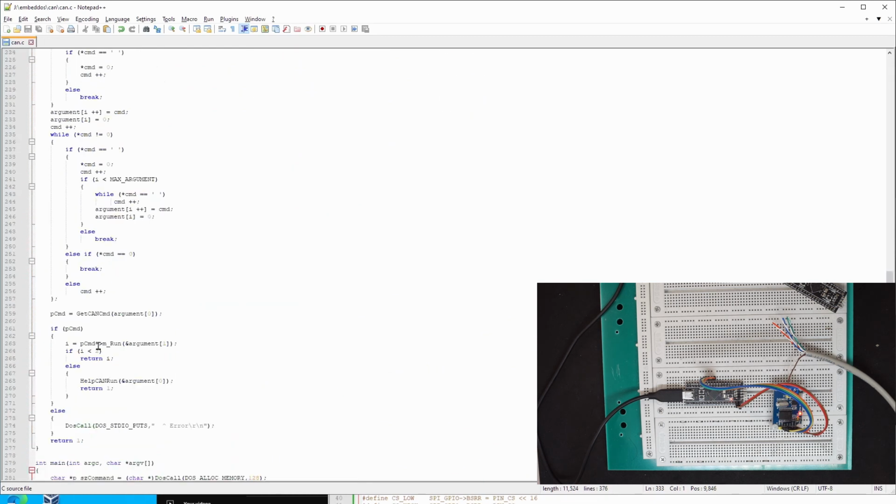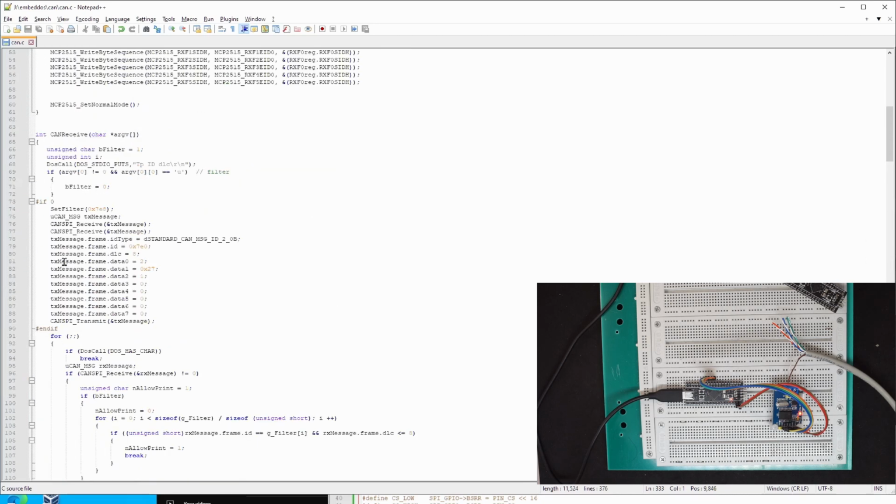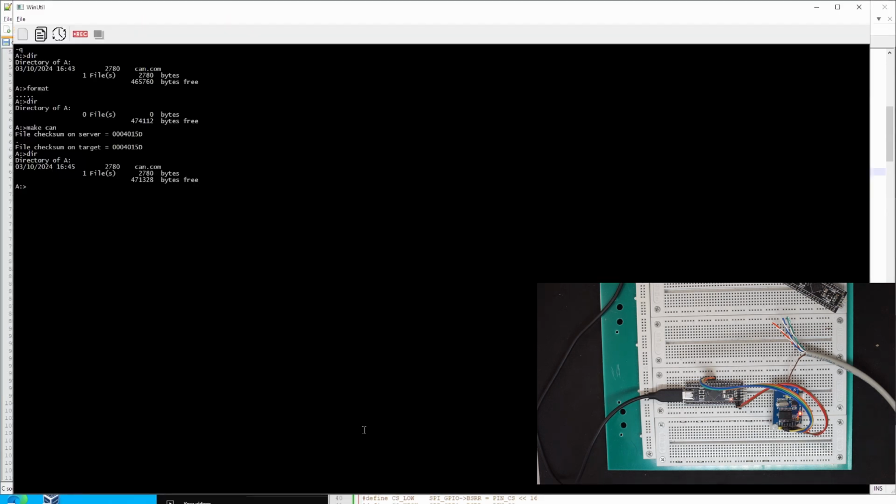The command will be similar to the debug one. We will have help and receive, and for receive, I have the filters. Say I want unfiltered, or if I want to filter, then I have a list of the IDs I want to filter on here. So I can type CAN, and initialization succeeded. The help will display the commands.